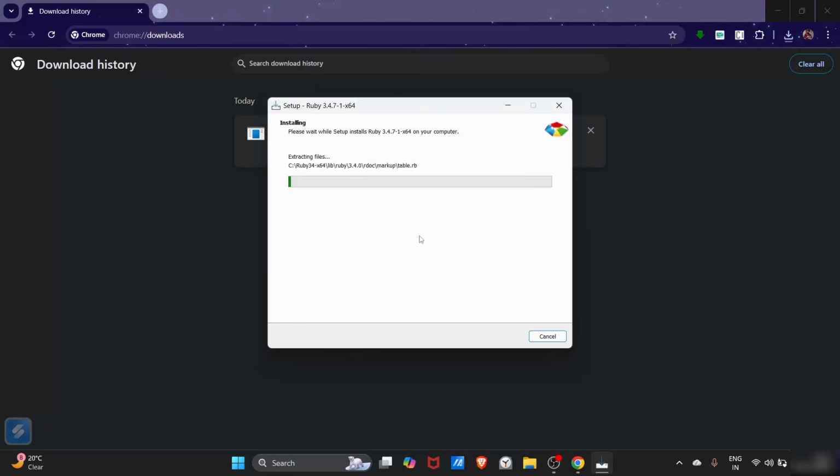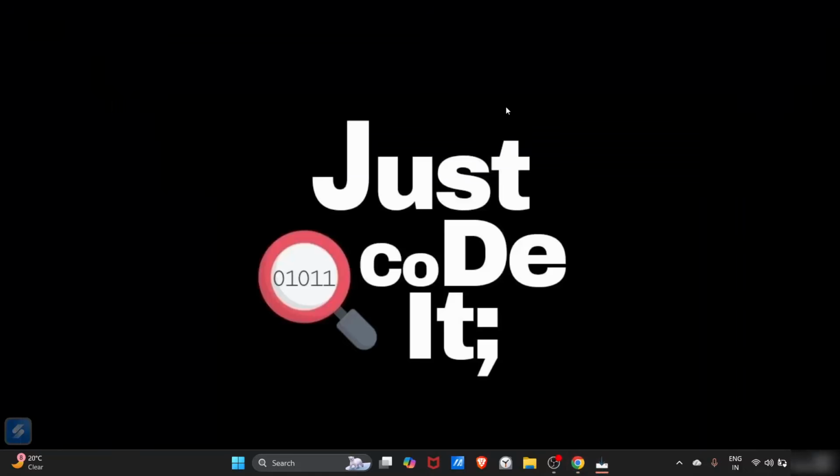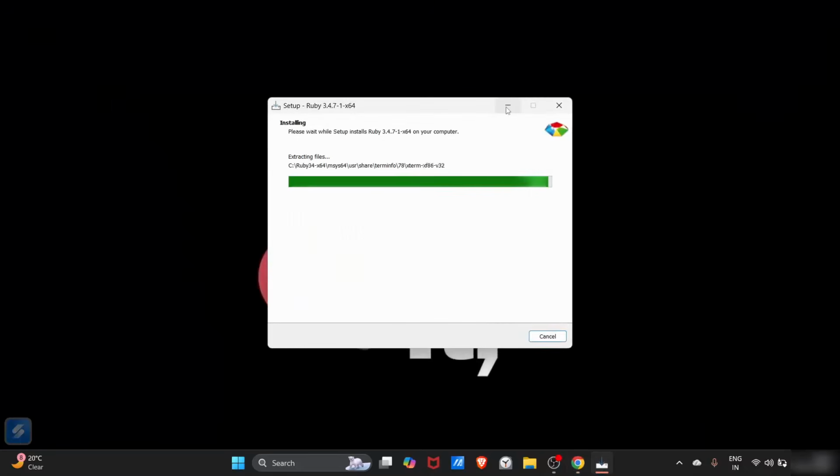Now this will start installing your Ruby. I'll just skip the video to the part where the installation is almost done. So yeah, you can see that our installation is almost done. After that, we will verify the installation using our command prompt, by checking the version of Ruby. So it is almost done.